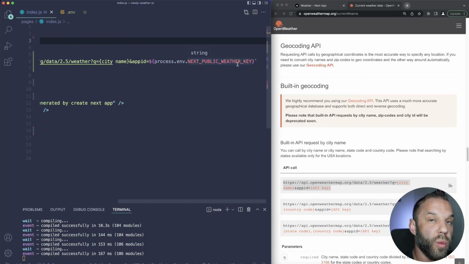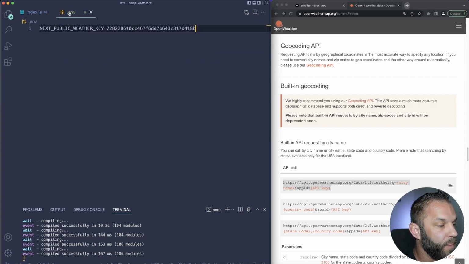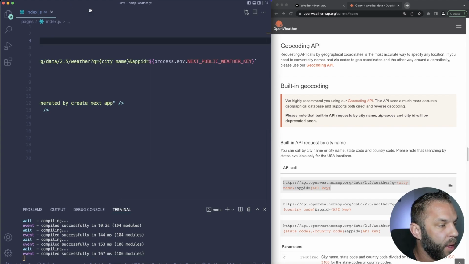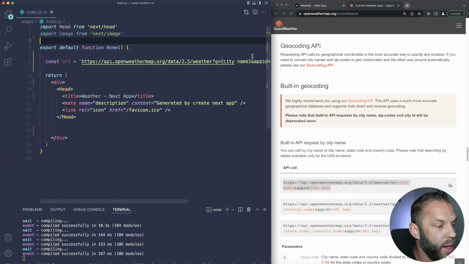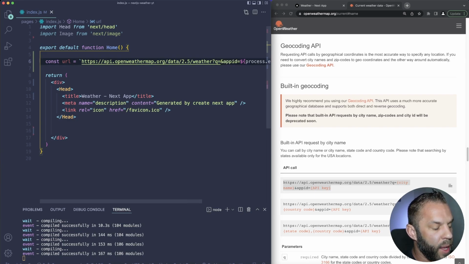process.env.NEXT_PUBLIC_WEATHER_KEY, which is what we named our key over in here. So it's like that. So that is all we need to do for our API key. Now for our city name, I'm just going to select that right there, delete it, and type in a random city here, and we'll come back and make this dynamic and actually pass our search query into that string here in just a little bit.